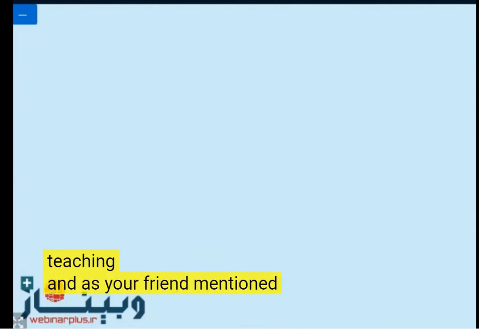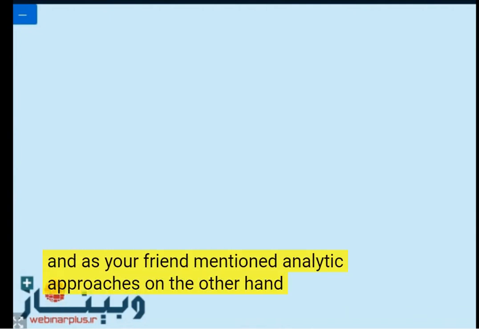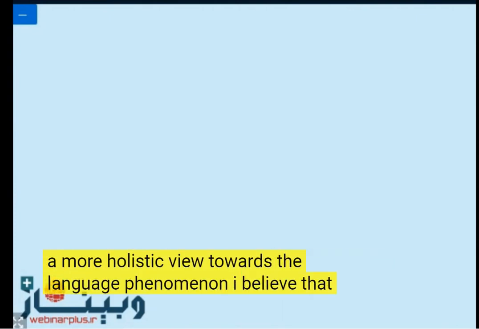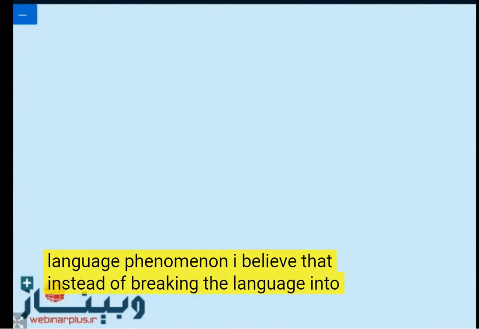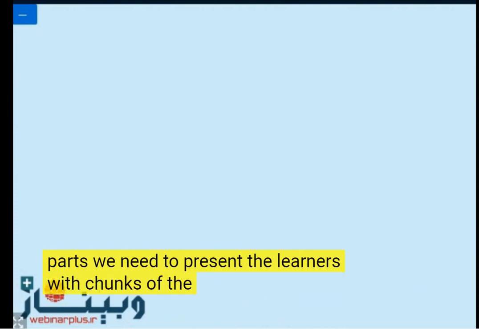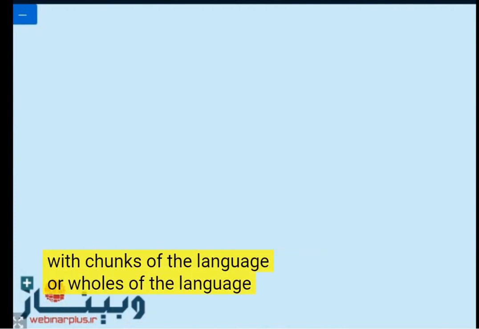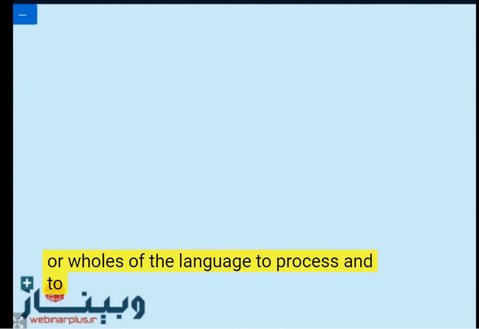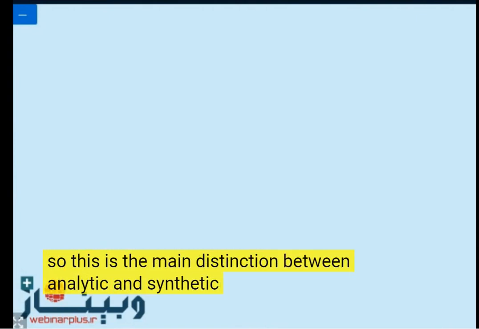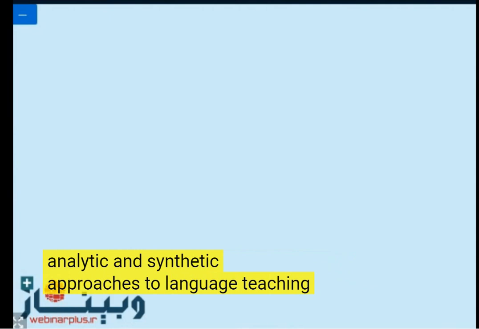And as your friend mentioned, analytic approaches, on the other hand, look at language and have a more holistic view towards the language phenomenon, and believe that instead of breaking the language into parts, we need to present the learners with chunks of the language or wholes of the language to process and to find out exactly how it works. So this is the main distinction between analytic and synthetic approaches to language teaching.